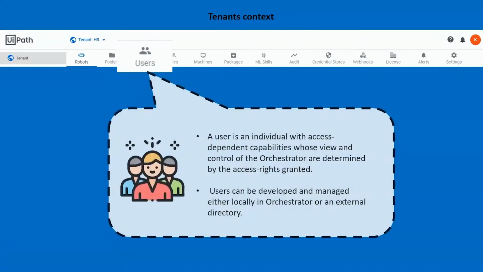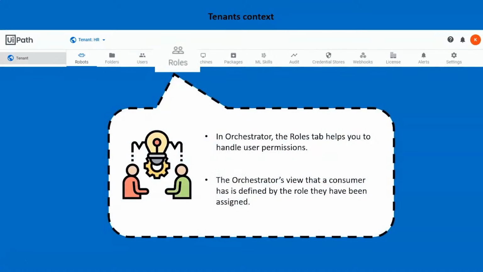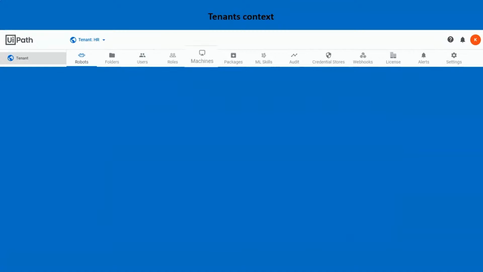Users. A user is an individual with access-dependent capabilities whose view and control of the orchestrator are determined by the access rights granted. Users can be developed and managed either locally in the orchestrator or an external directory. Roles. In Orchestrator, the Roles tab helps you to handle user permissions. The orchestrator view that a consumer has is defined by the role they have been assigned. A function allows you to control view, edit, create, and delete permissions on all orchestrator pages and modules.